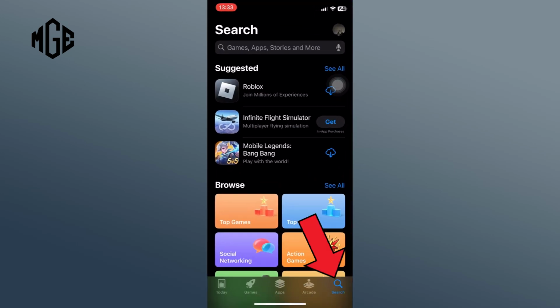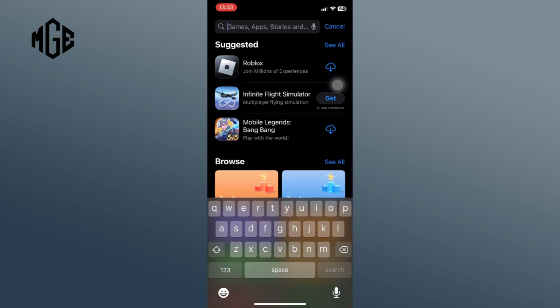Tap on the search icon at the bottom right corner of your screen. In the search bar at the top, type Frag Pro Shooter game and hit the search button.